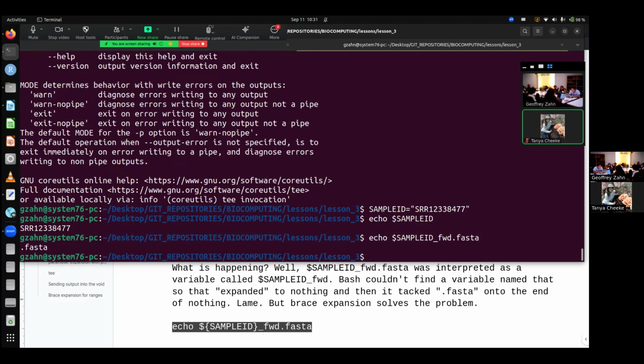Unhappy. What did it do? It gave us what? Dot FASTA? It gave us just that. It looked here and said dollar sample ID underscore forward. Oh, I don't have that variable. So it gave us nothing. And then it gave us dot FASTA.